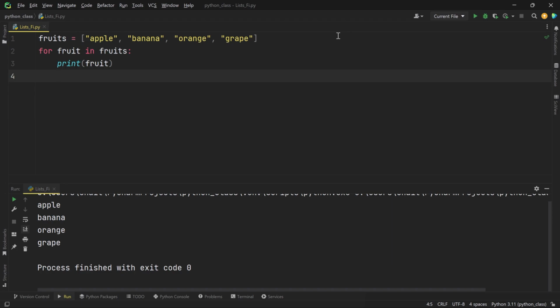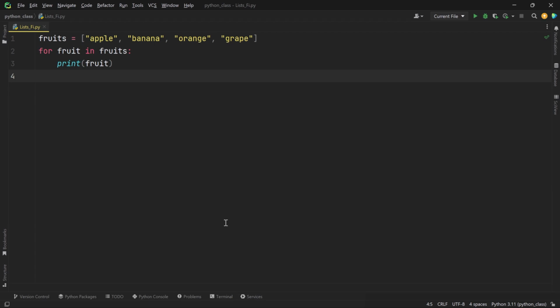You've just explored the world of looping through lists. Remember, the for loop is like your guide, taking you on a journey through each item in the list. This is just the beginning. Practice, experiment, and soon you'll be looping like a pro.